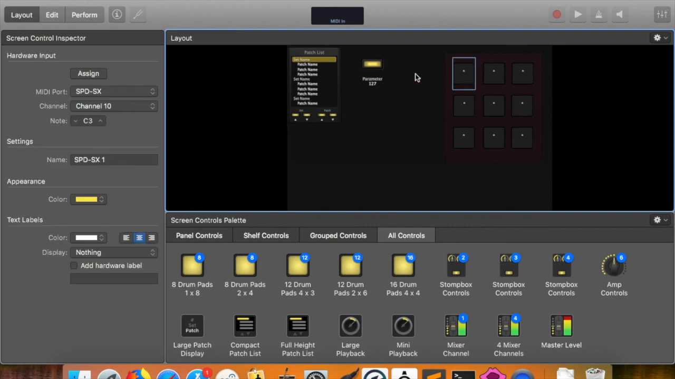Now we have the layout set up, and we're going to make sure that all of these pads are assigned, are connected with our SPD-SX. So I'll do just kind of like I showed you before, but just once more in case someone skipped ahead. Click on the pad, click on assign, give that pad a whack, and you're good to go. And you can keep clicking this and going down the line and resetting them.